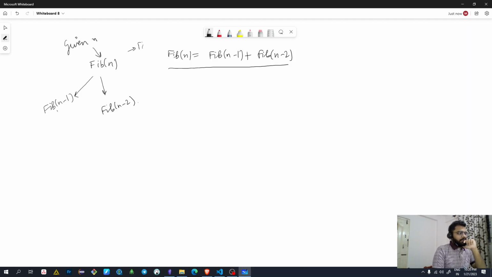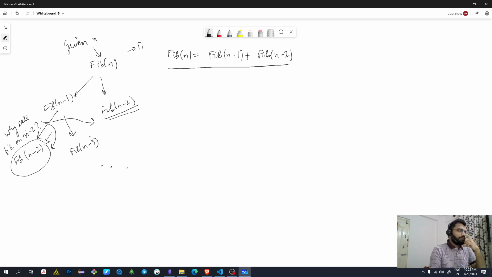But to get this in turn, we will need fib of n minus 2, fib of n minus 3, and so on. But we have already calculated fib of n minus 2 here. So why is there a need to make the recursive call on this argument again? This is where dynamic programming helps.